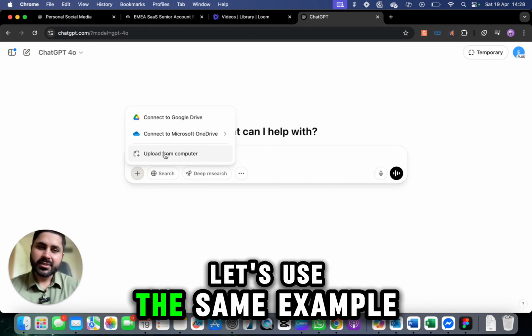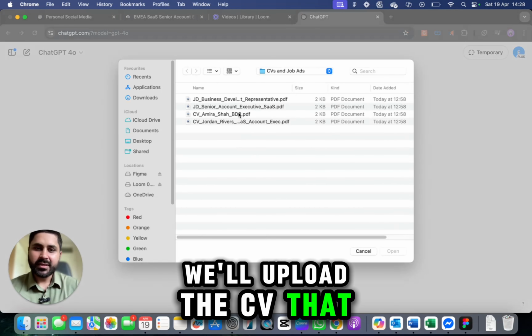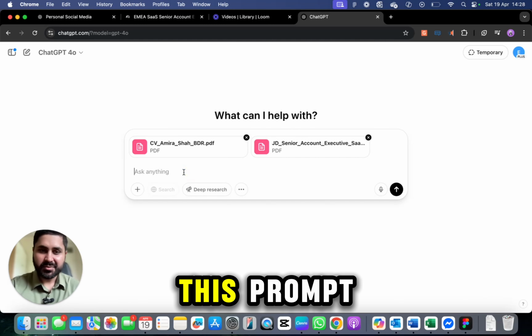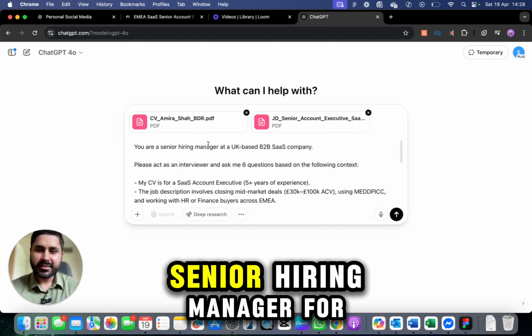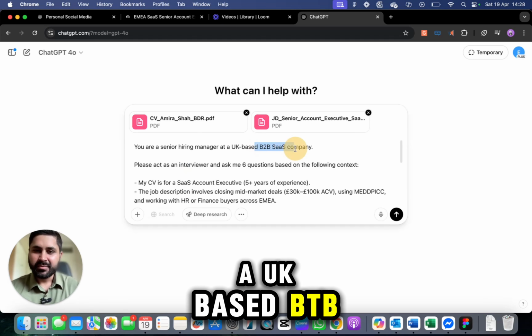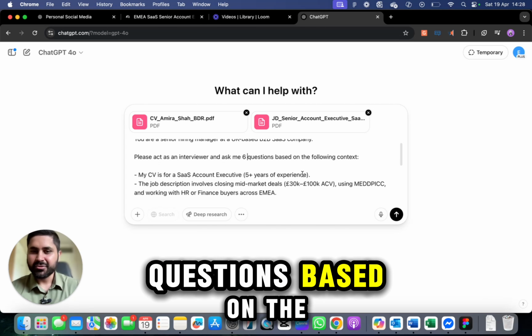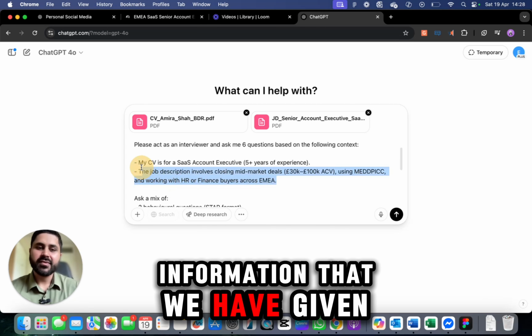So in this case, let's use the same example. We'll upload the CV that we have, and we'll also upload the job description along with it. And we will give it this prompt. Act like a senior hiring manager for a UK-based B2B SaaS company. Please act as an interviewer and ask me 6 questions based on the following context. So this is the information that we've given.